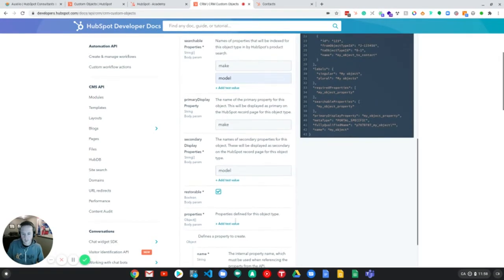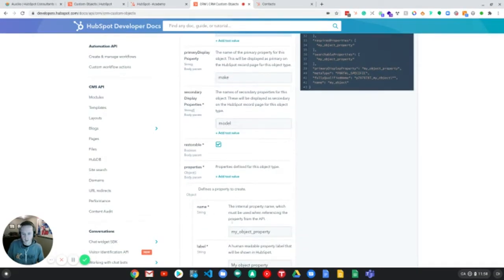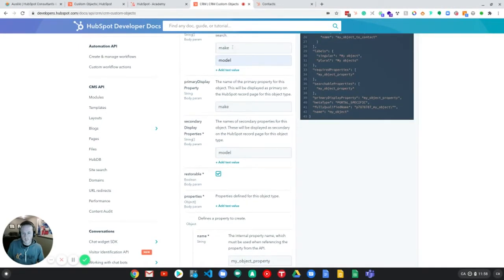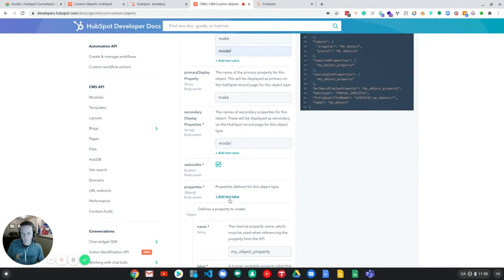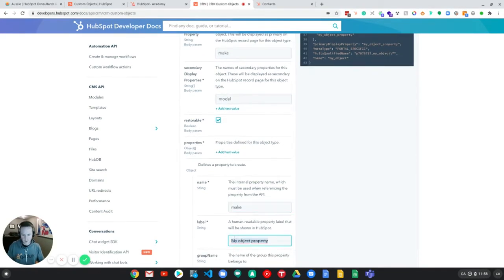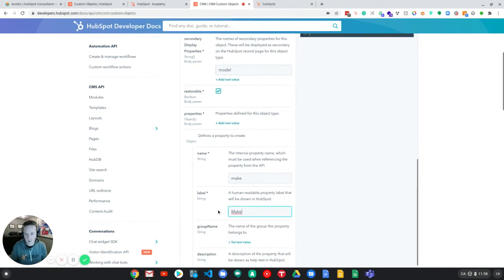So by default, there's already a default property right here, and since I mentioned two properties earlier, I will need to click here one more time to have two properties. So let's begin with the first one. The first one was the make. This is the name of the property. The label will be Make with a capital letter, so it looks good in the UI.